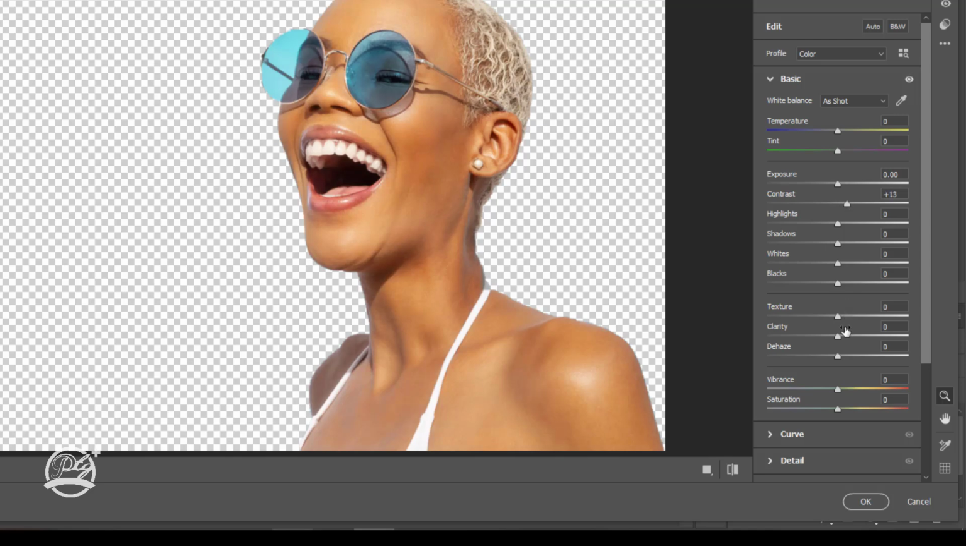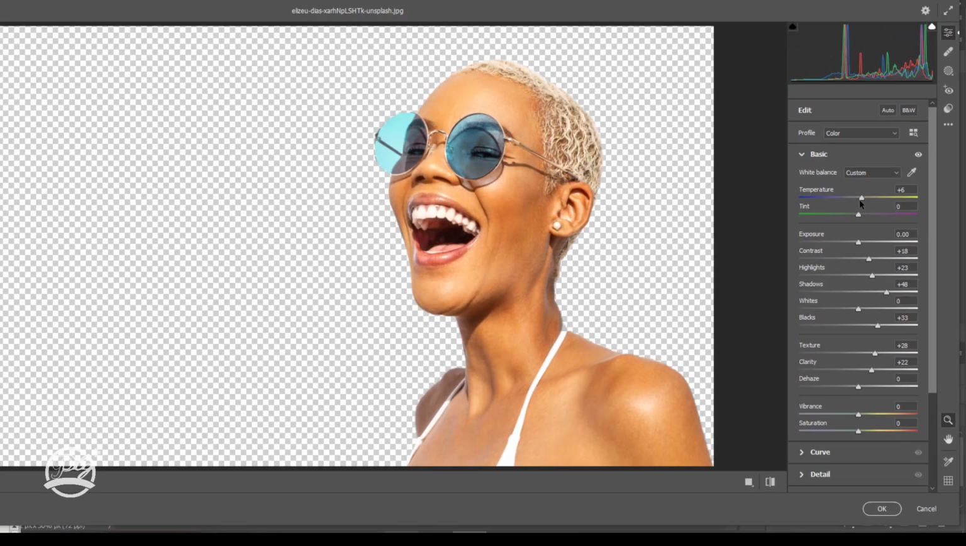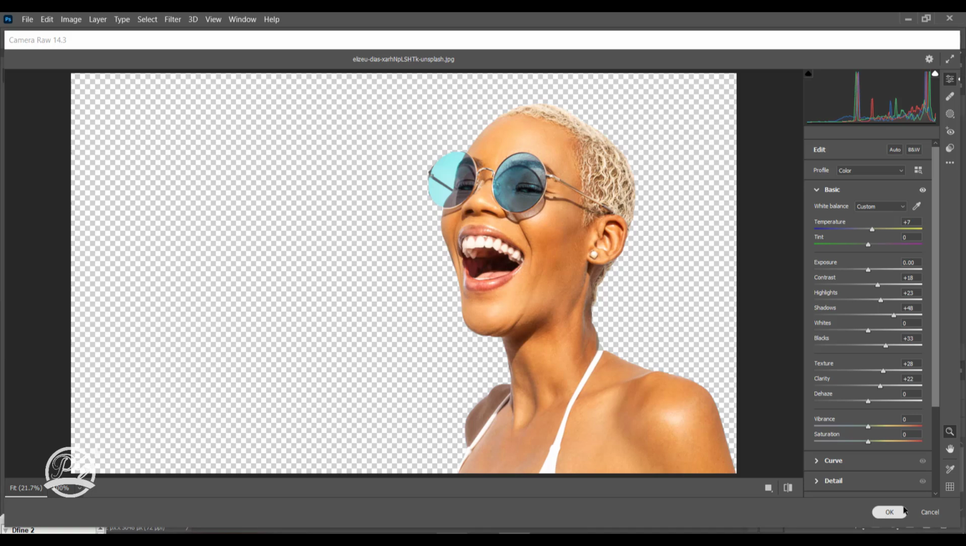Add a little contrast. I want clarity, I want it to be a bit sharp. It's too much. Just a little shadow. I'll bring the shadow out. The highlight, let's make the highlight a bit high. Contrast, then a little, just a little of everything.